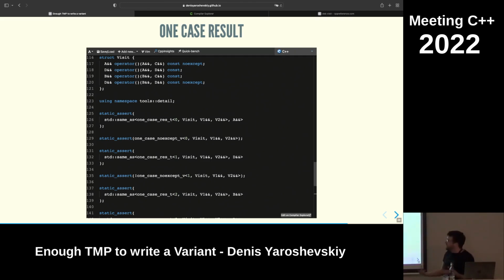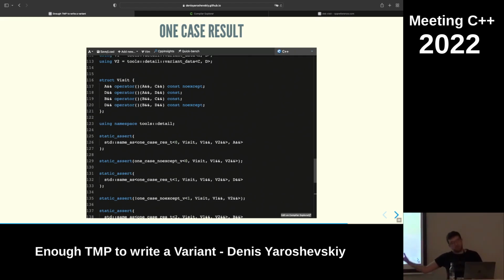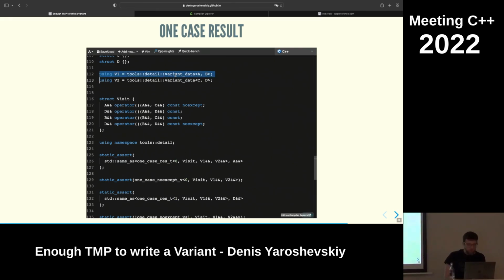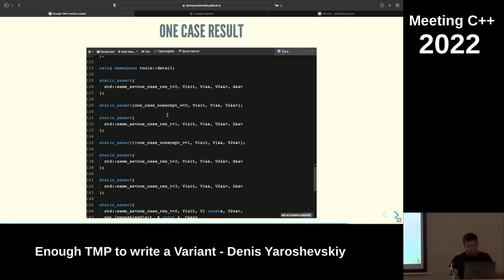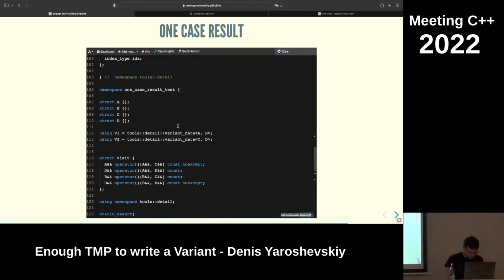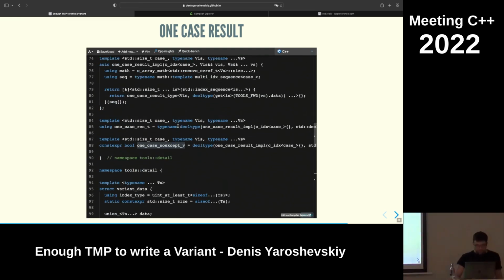Now let's do one case. So we're going to compute the result for one specific case. Let's say I have two variants, between A, B, and C, D, and I have a visitor, right? Like in the zeros case, when it matches 0, 0, it should return me A ref, right? And so this is the 0 case, A ref. In the first case, it's going to return it's noexcept. It also tells me whether there is noexcept or not. Okay, so how does that work?